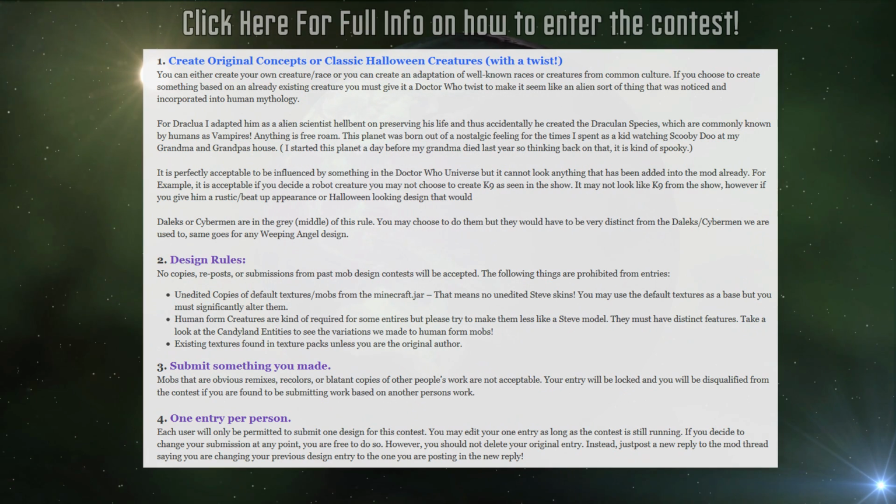Existing textures found in texture packs, you may not use them unless you are the original author. Then you can use them. 3. Submit something you made. Mobs that are obvious remixes, recolors, or blatant copies of other people's works are not acceptable. Your entry will be locked, and you will be disqualified from the contest if you are found to be submitting work based on another person's work.